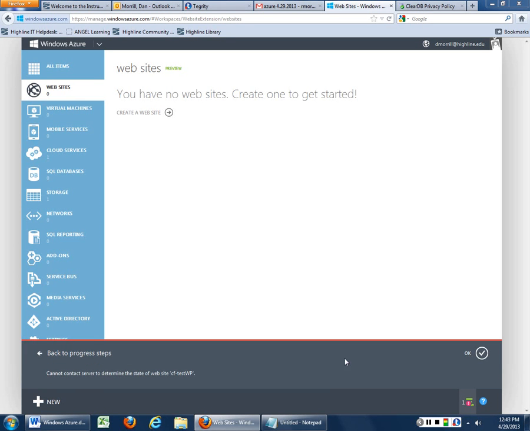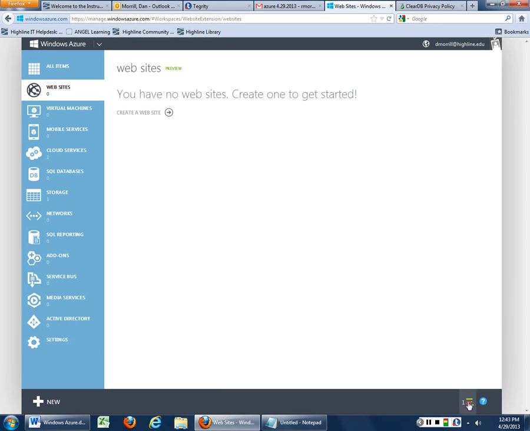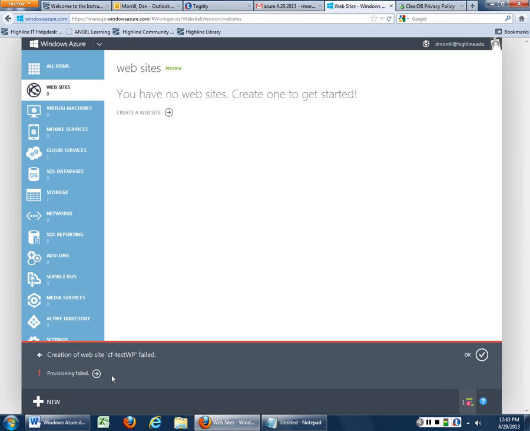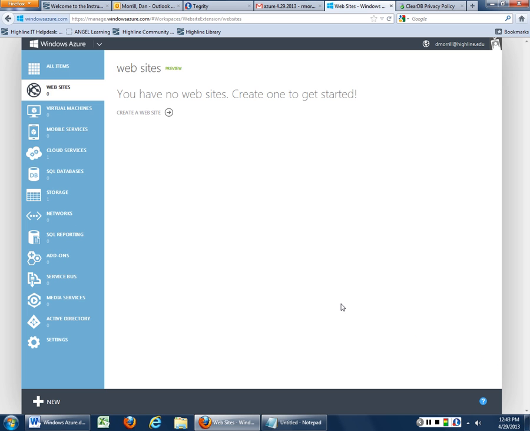Okay, here's something kind of interesting. This actually failed. The error says it cannot contact the server to determine the state of the website. If you see this, it will give you a little exclamation mark down here, and you can go into the details and see where provisioning failed. That makes this more interesting, not just things that work, but things that go wrong as well.